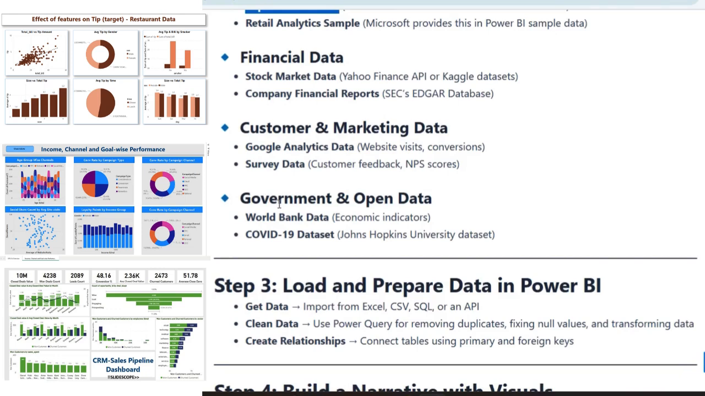Next, there are some government and open data available. There is World Bank data like economic indicators. COVID-19 data sets are available like the Johns Hopkins University data set. And there is a great website called UCI Machine Learning Repository. So from there also you can get a lot of open data. In India, data.gov.in also provides data related to various government operations and schemes, etc. So you can use these data sets for some real-time analysis.